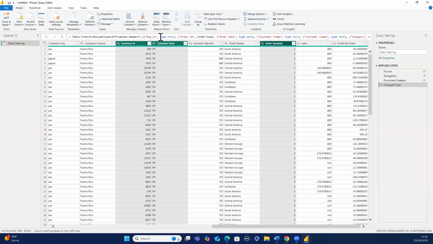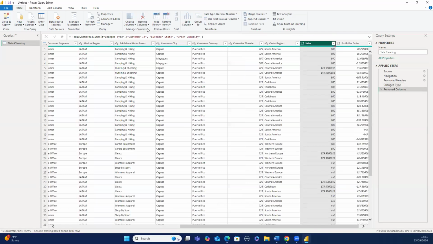So you just right click and say remove columns, or come here and say remove columns. They are gone. Now, anytime you perform a step in Power BI, Power Query, that step is logged in this applied steps pane. I see. We just removed columns.